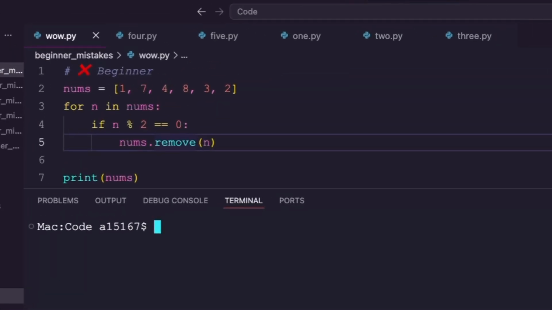Look at this Python code for 5 seconds and tell me what's wrong with it. Did you figure it out? Probably not, because the code looks so normal.